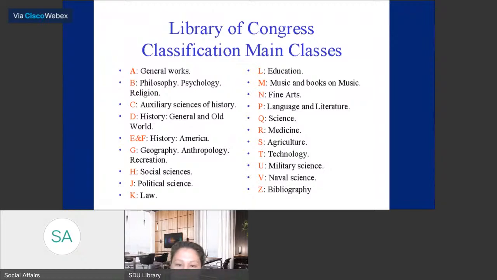Here I'm presenting you the Library of Congress classification, and you may ask why. Because starting from this year, the Library of SDU started using this classification to place the books, to hold the books. Previously, our library was using the Soviet Union period classification, and it was not really useful and user-friendly. That's why we moved from that old classification to the Library of Congress classification.